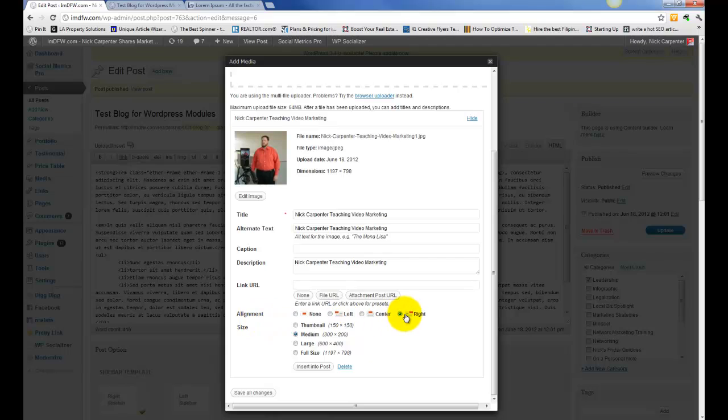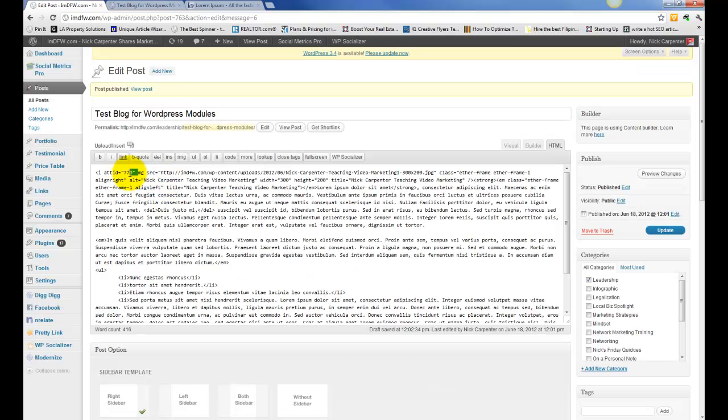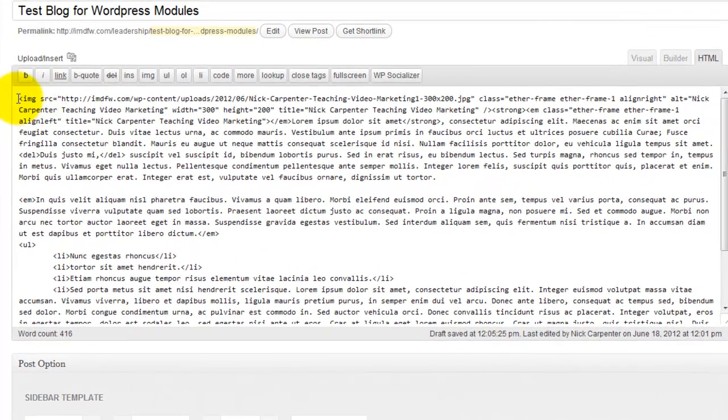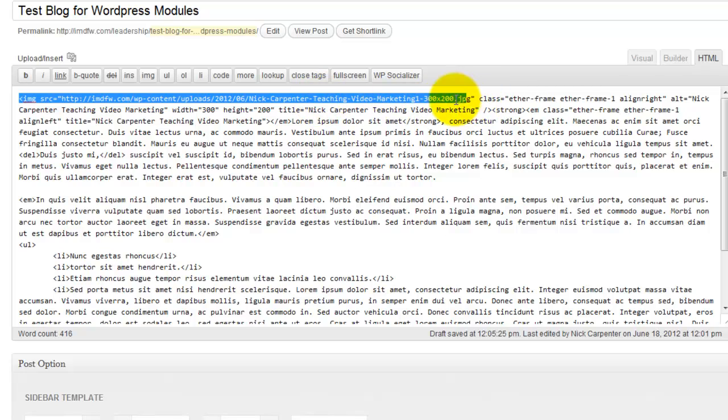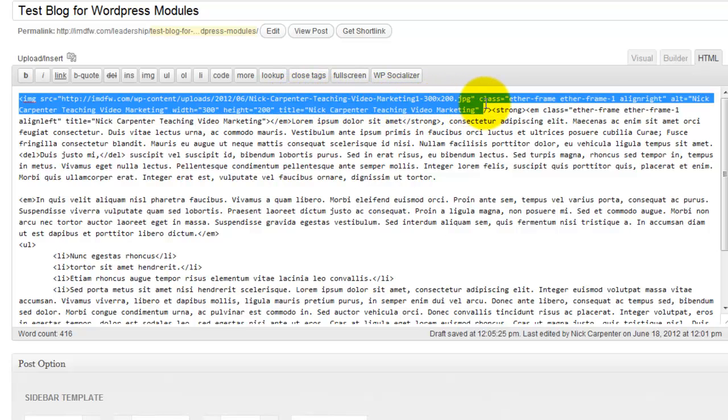Typically, I'm going to align my photos to the right. I think it makes it easier to read when the text starts to the left and then your photo's on the right-hand side. So that's what I'm going to do. I'm going to insert it in here. I don't know why my site pulls in this extra little bit of code right here, but this is what it should look like right here. Let me show you where that goes.